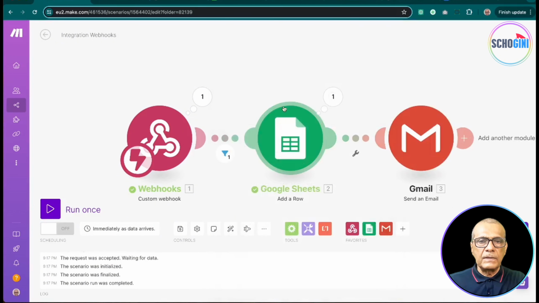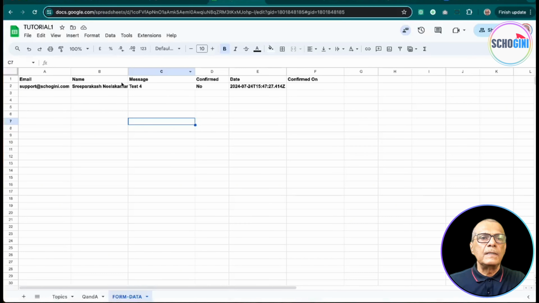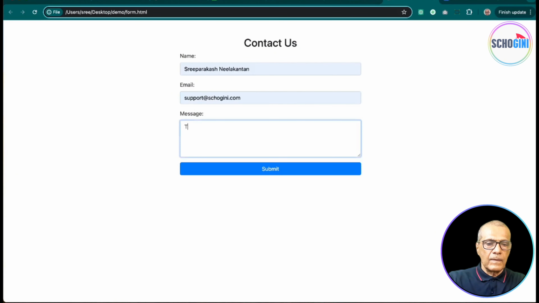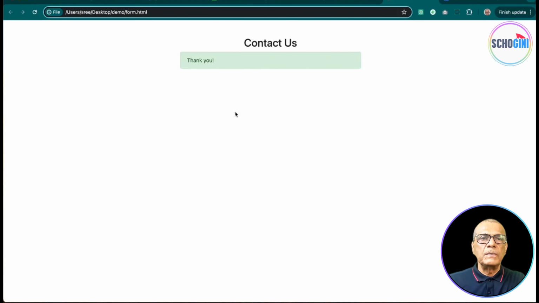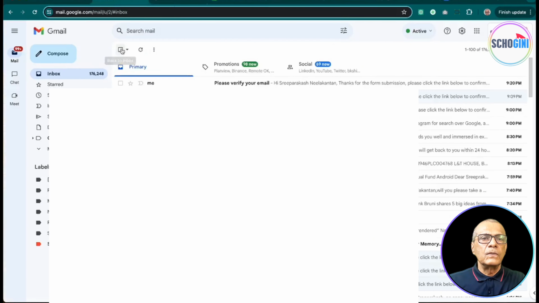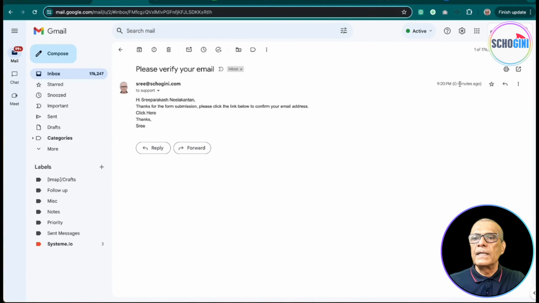So that is saved. So let's now run it again. Let's clear the row from the Google Sheet and submit the form once more. Okay, so test 6, form submitted, test 6 data has come. Now if you look at our inbox, you will see that a new email arrived just now, and it says click here to confirm your email, but the link is not ready.